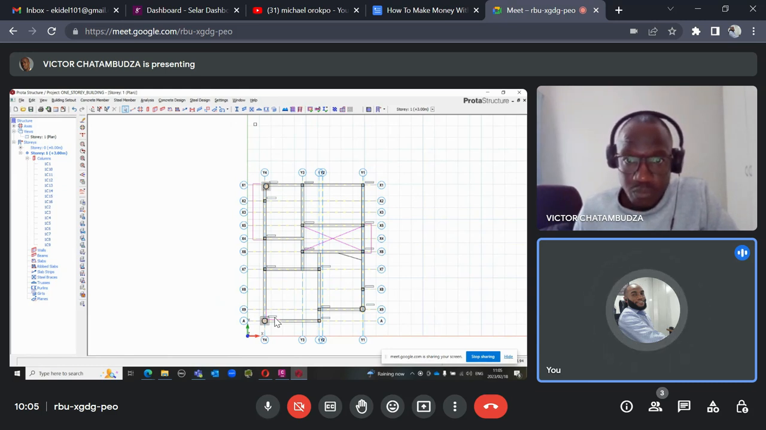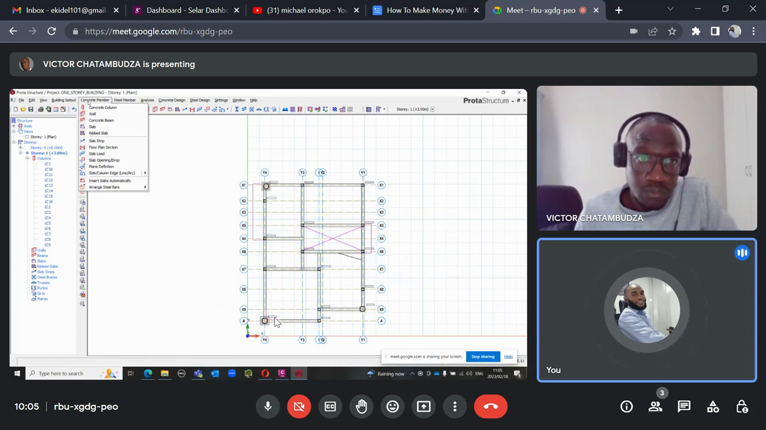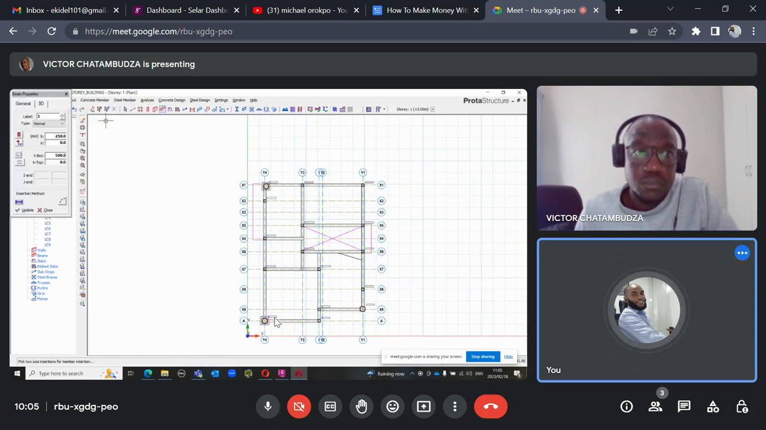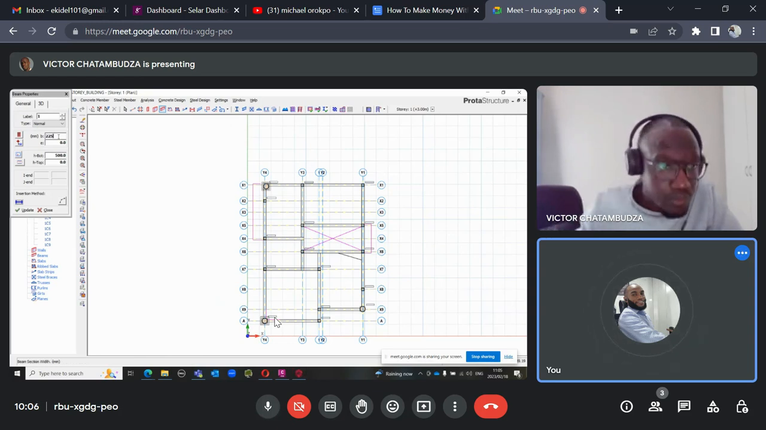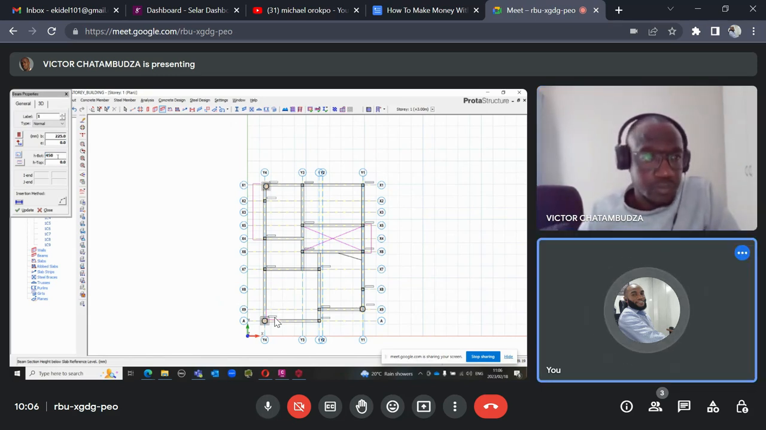So right now, to insert a beam, click on concrete member at the top there. Now we are done with column. Now click on concrete beam. That wall simply means a concrete wall, and since we don't have a wall on this building, we'll skip that one. Now put the width of your beam, which is the width of your block, 225, and then put your depth, 450. Okay, that's fine. Now begin to insert your beams.